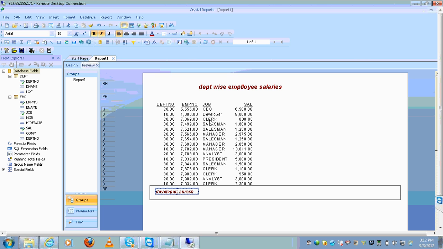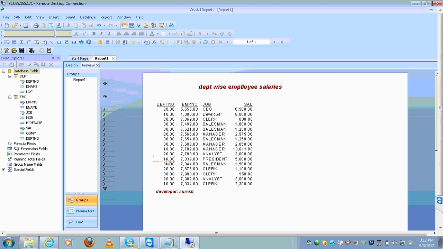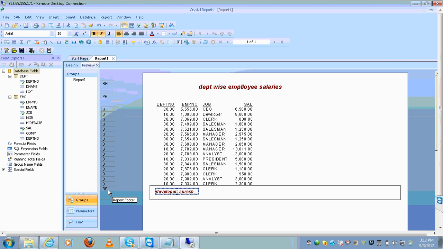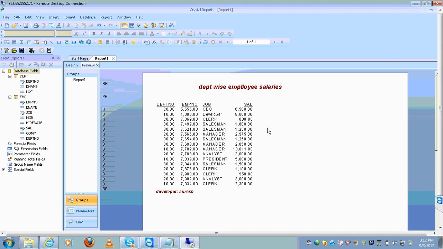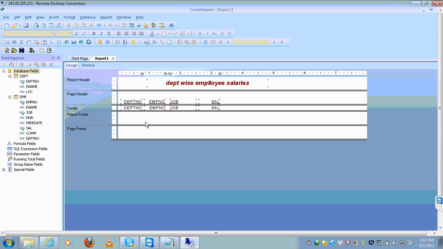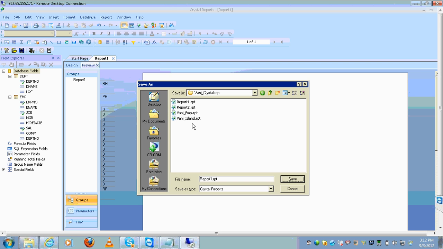Then come to the preview. So on the left hand side we can observe. This box belongs to the report footer, and the data is nothing but the details tab. Page header is nothing but your table header, and the report header is nothing but my report title. So this is a small custom report. Save that onto the desktop as report one, and F7.